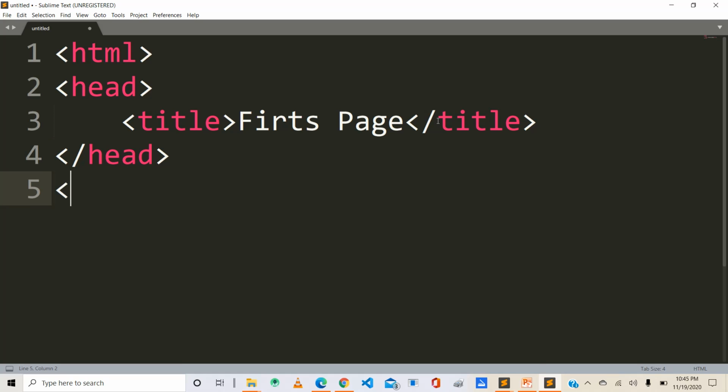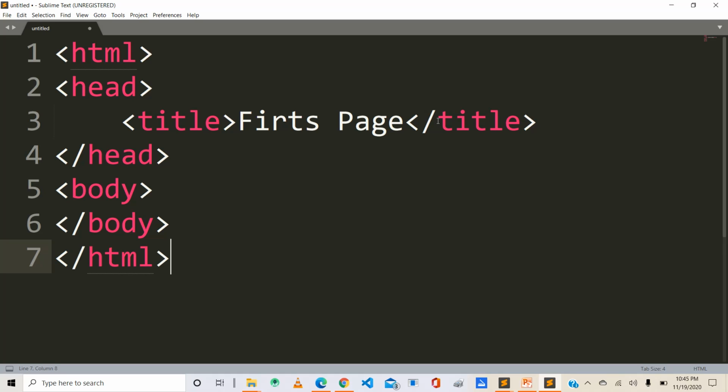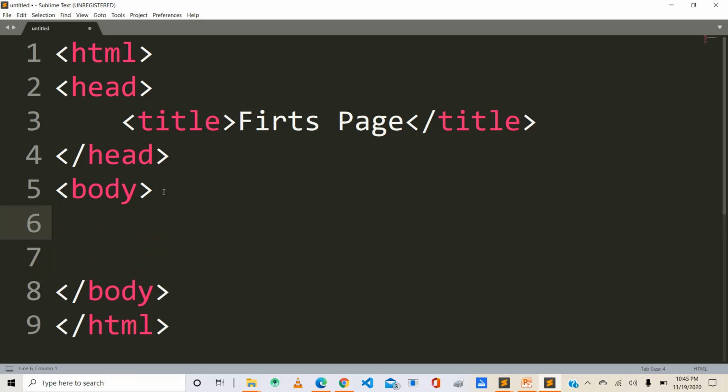Then I'll open body. The function of the body is that it contains everything about the website, the content of the website. Let's say the text, the images, the animation, the video, the audios, everything is going to be inside the body. So when you open the body, then we'll close it. Then the last thing that we close is HTML. That was the first thing that we opened, and that was the last thing that we closed. Everything that we are going to do now is going to be inside the body.